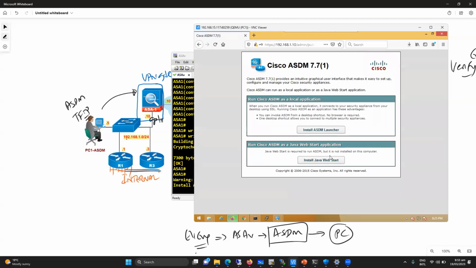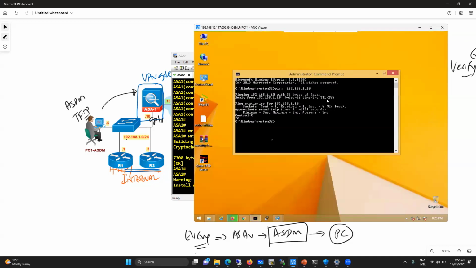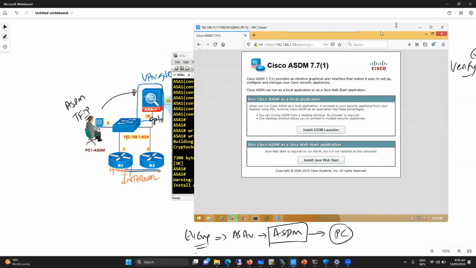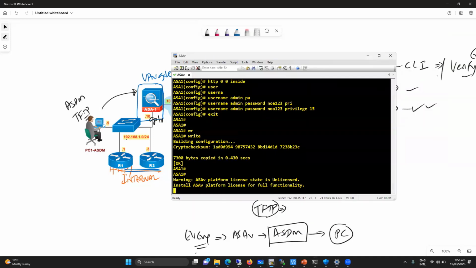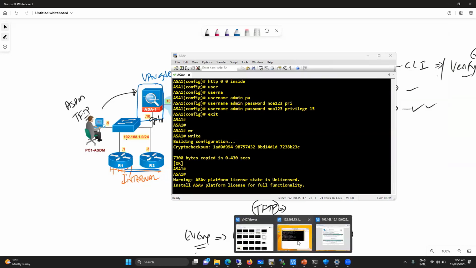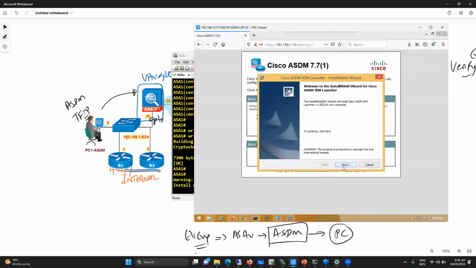Now, this ASDM launcher application is something we are trying to use for login, because I don't need to use the browser. I can use this ASDM launcher application. That's enough for me. So this is the one which we have to install. So click on that and install this application. Because every time you don't need to use the browser. Without the browser, you can log in. That's the main advantage with this one.